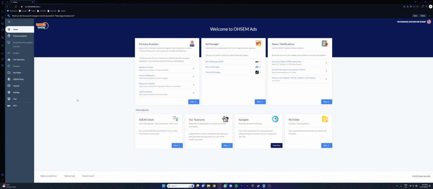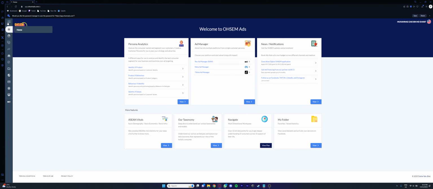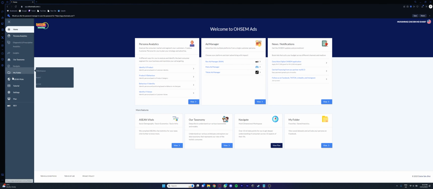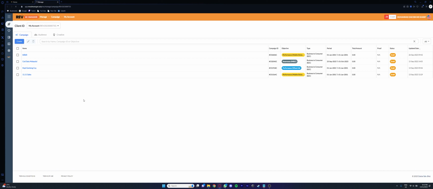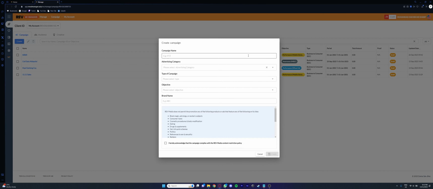Just login macam biasa, and di sini ialah homepage kepada OhsemAds, and on the left panel just click on the ref button and it will bring you to another homepage of Ads Manager. Here is the homepage untuk kita buat ads kita. Just click create. And this is the campaign detail untuk ads yang kita nak buat.